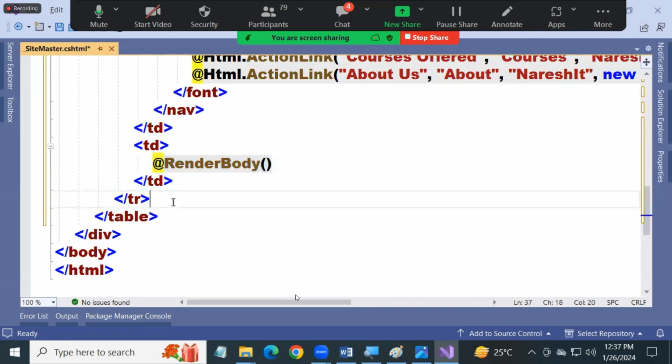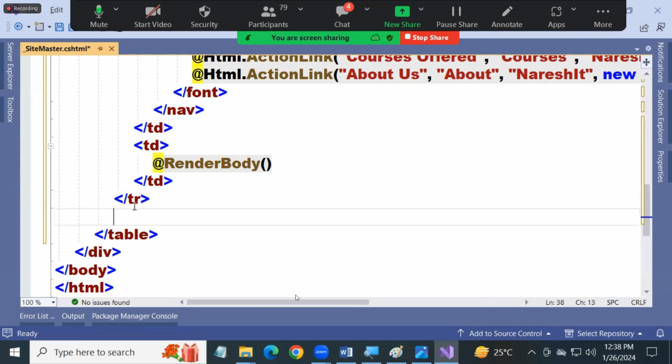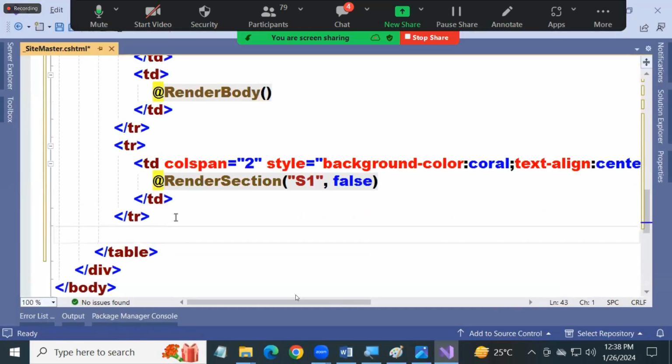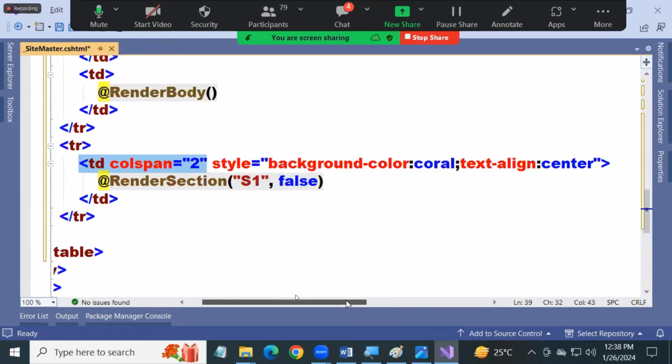Okay, now third row. Third row is a 2 column span first. And then you want RenderSection, not RenderBody. It is a RenderSection. It should be a 2 column span. Observe, this is my third row. TD colspan 2, background color. We are setting some background color here.